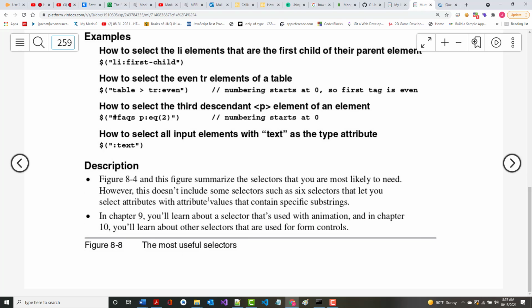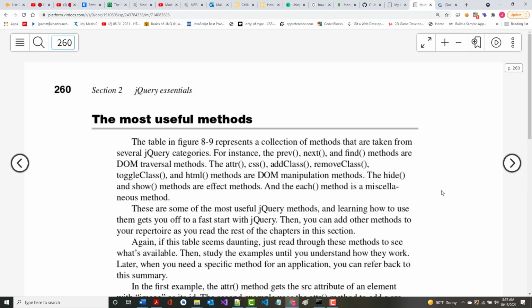Notice it says this doesn't include some selectors, all right? In Chapter 9, it says you'll learn about a selector that's used with animation. In Chapter 10, you'll learn about selectors used for form controls, all right? You know, I always kind of cringe when you see something like this in a book. The most useful methods. You know, that's like when you read an article and somebody says the best whatever. Yeah, in their opinion. All right.